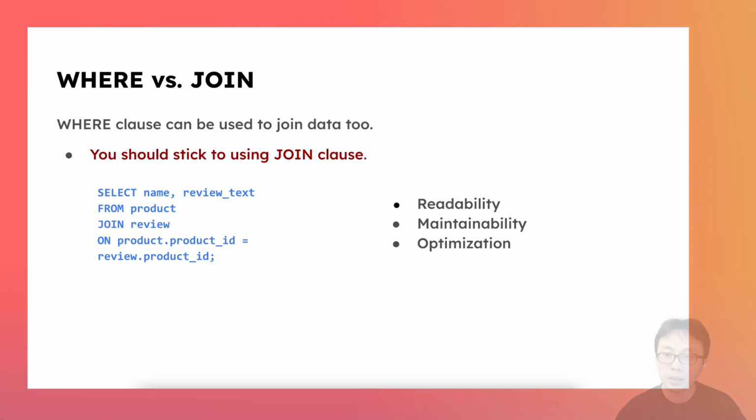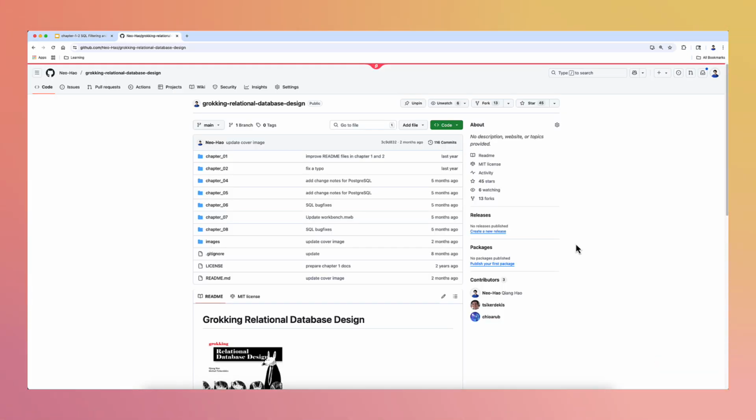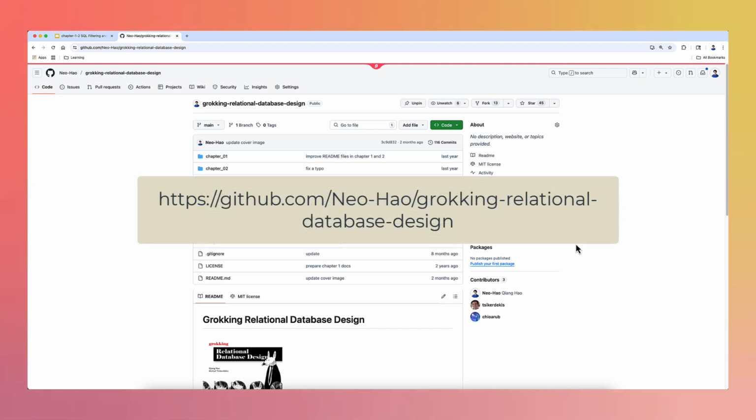In case you want to run the queries that were covered in this video and replicate what you saw, you can find everything you need from this GitHub repository. The URL of this repository can be found in the description of this video.